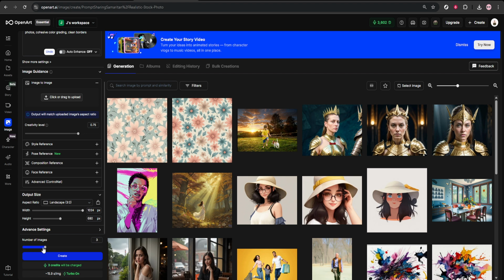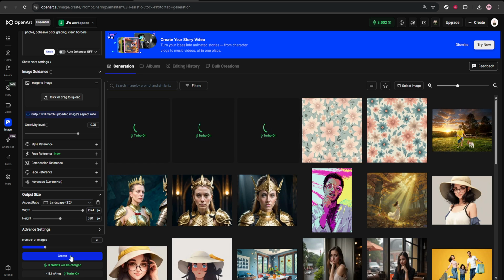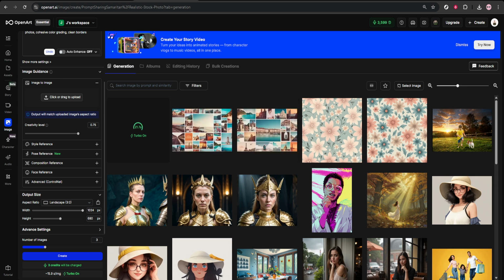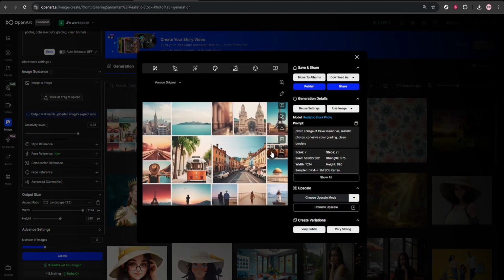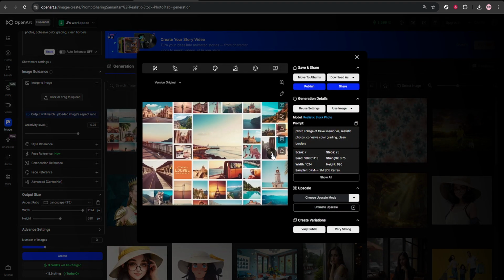Finally, click Create and wait for the results to render. When your images appear, scan for strong storytelling, even spacing, and consistent color across the tiles. If something feels off, refine your prompt or model choice and try again. With a couple of quick iterations, you'll have a polished image collage ready to share.